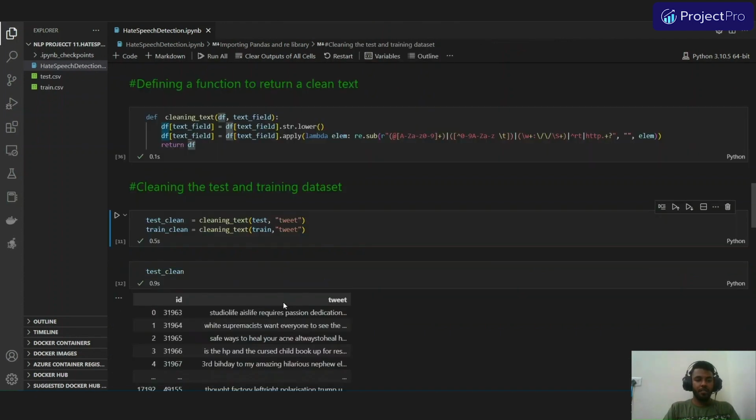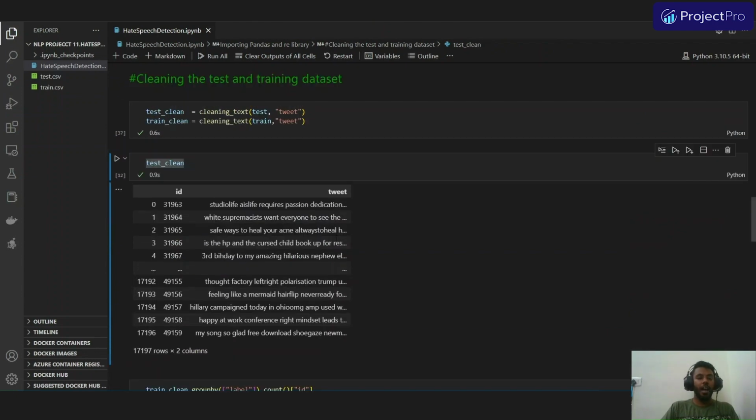So let us run this cell. Now once I have written the function, it's time for us to call the function. So I want to call the function on both test and train data frames and on the column tweet. So I have run it and I have done the data cleaning.